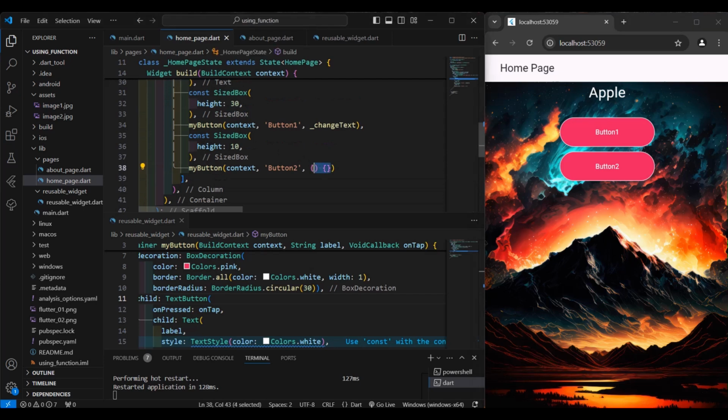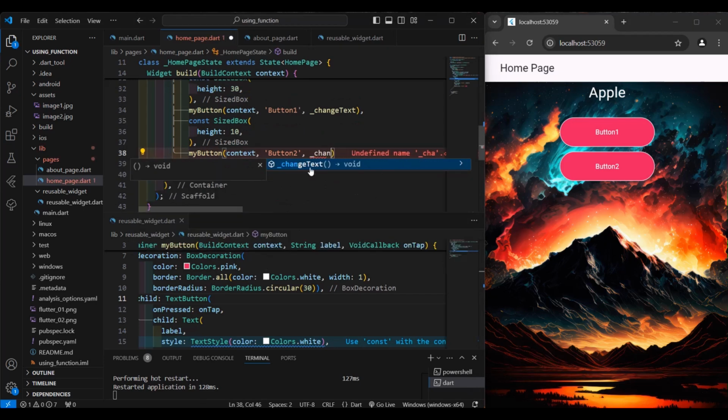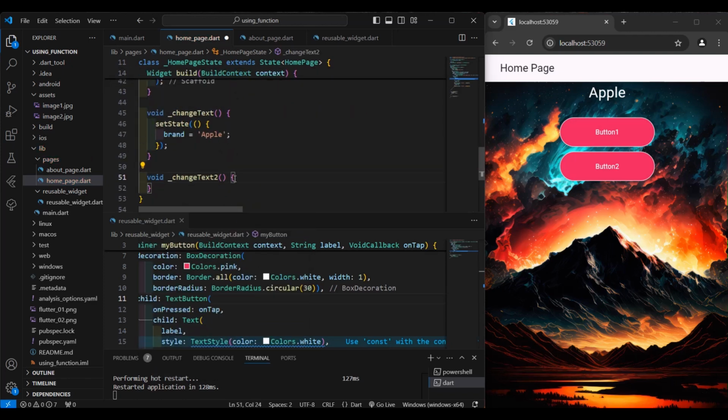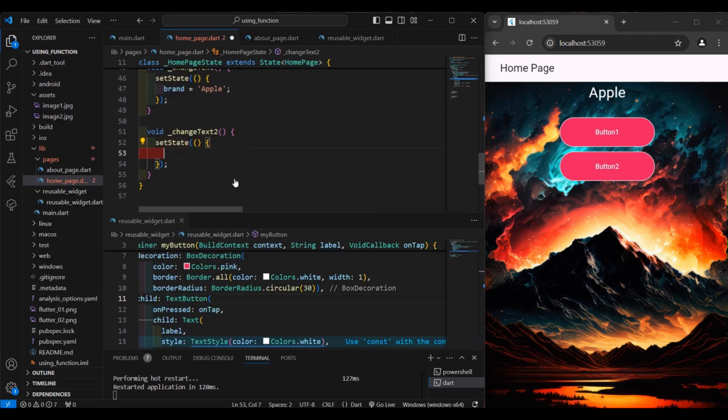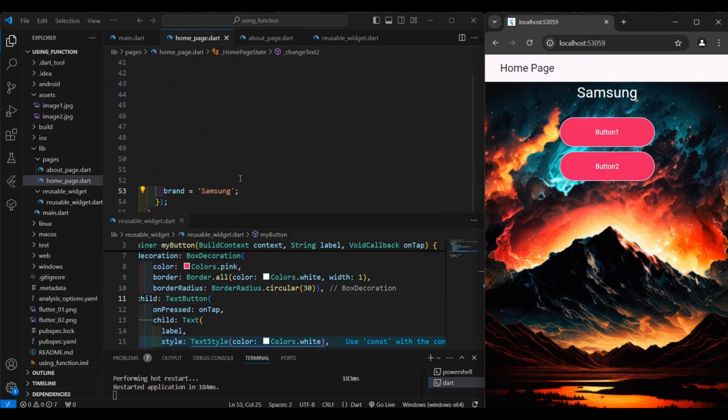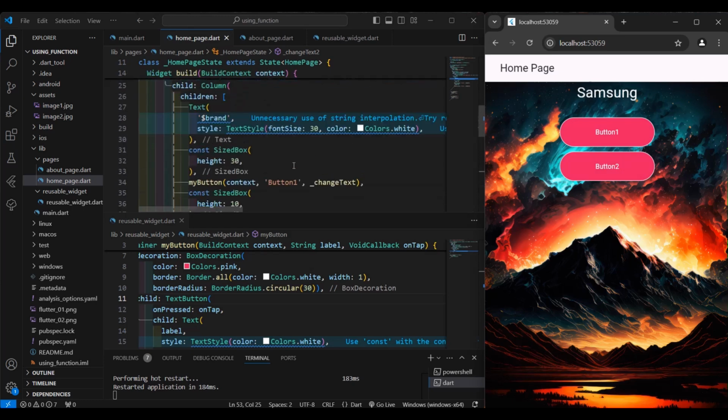Let's go with the second button. Let's make another method, but we'll rename it changeText2, and then we'll create another method. Again, we're going to use SetState, and then here we're going to change the brand to Samsung. So run it. If you click button 1, it will change to Apple. If you click button 2, it will change to Samsung. So that's the purpose of SetState.